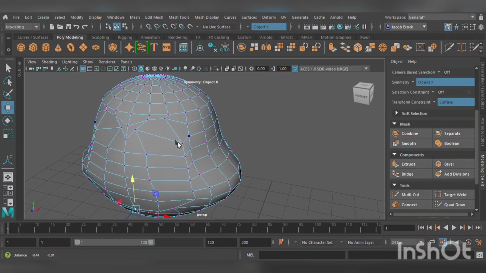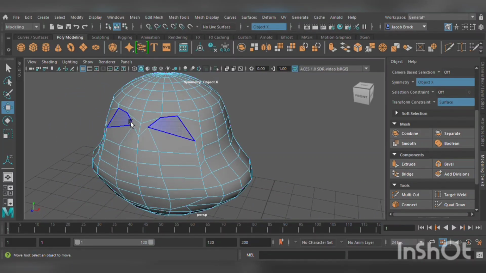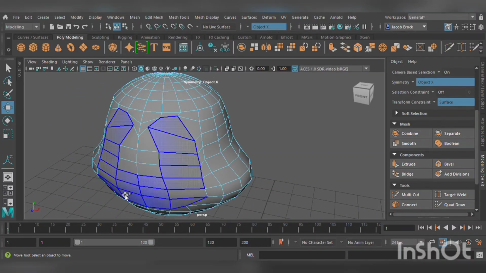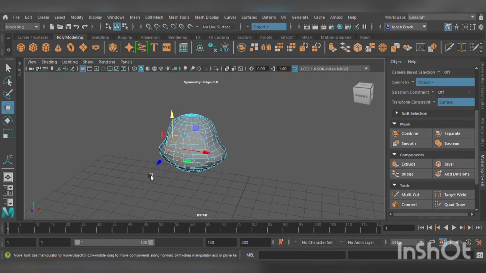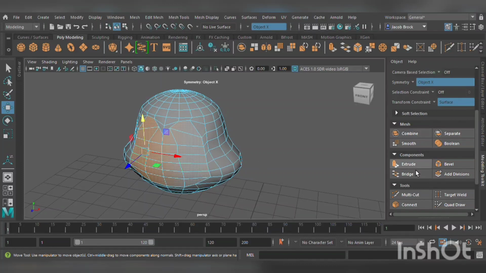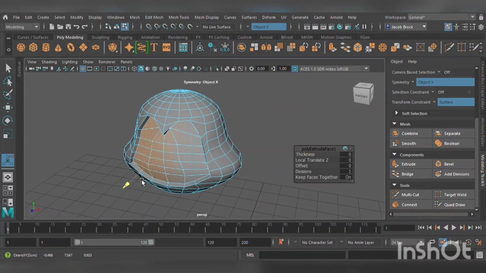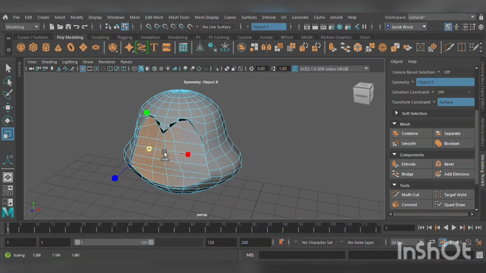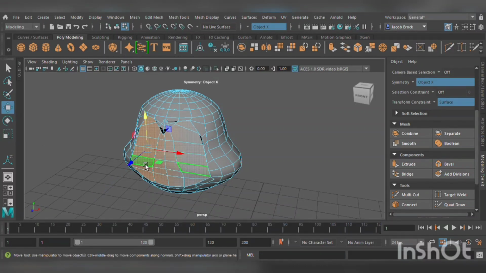And then of course, you'll see we're going to take these faces and select all of those. And you'll see that that makes the shape of Raven's hood. We're actually going to go ahead and extrude that now. So we're going to extrude that in, and we're going to scale that up and move it back in.